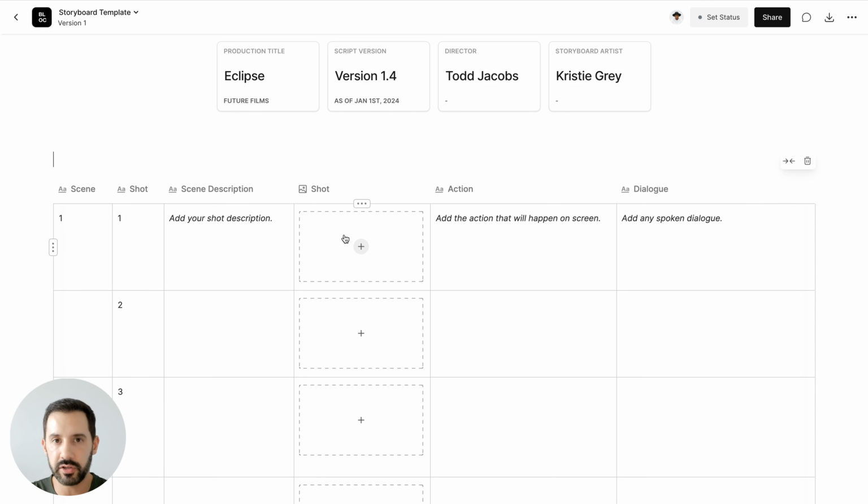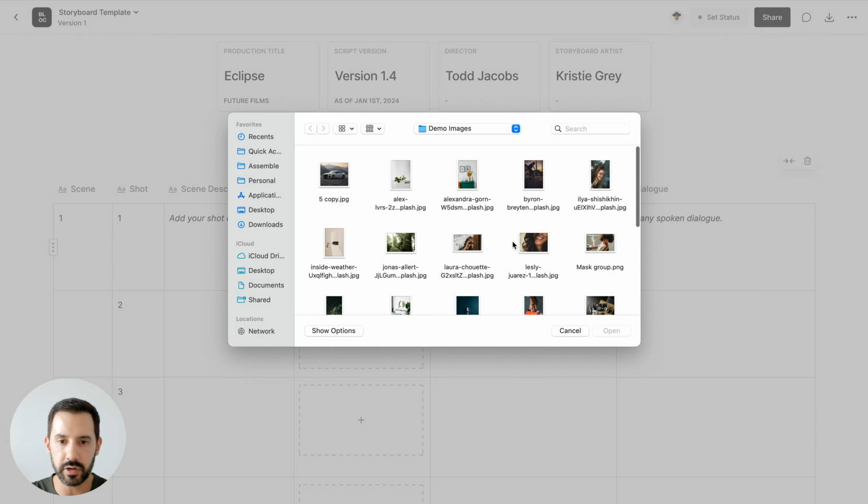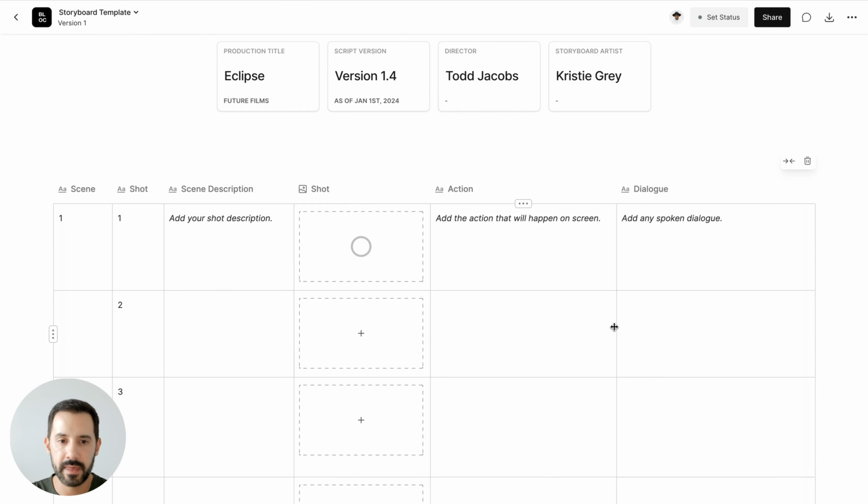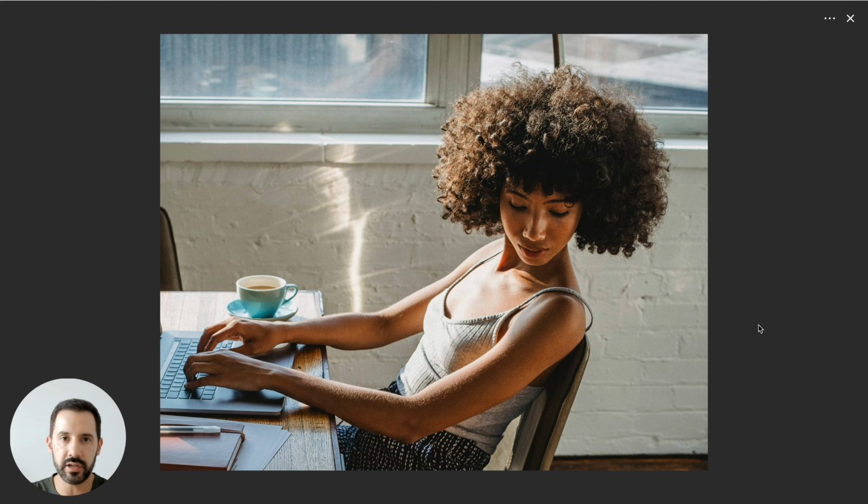The fourth column is where you can actually include the imagery. And so if you're working with a storyboard artist, this is a great place to upload the storyboard frames, or maybe they're just visual references that you're working with. Let's go ahead and grab an image here and we'll upload it. And you can see that that image now displays here in the storyboard. Additionally, you can click this image to expand it, which is great if you need to get more detail and see that shot in high res.